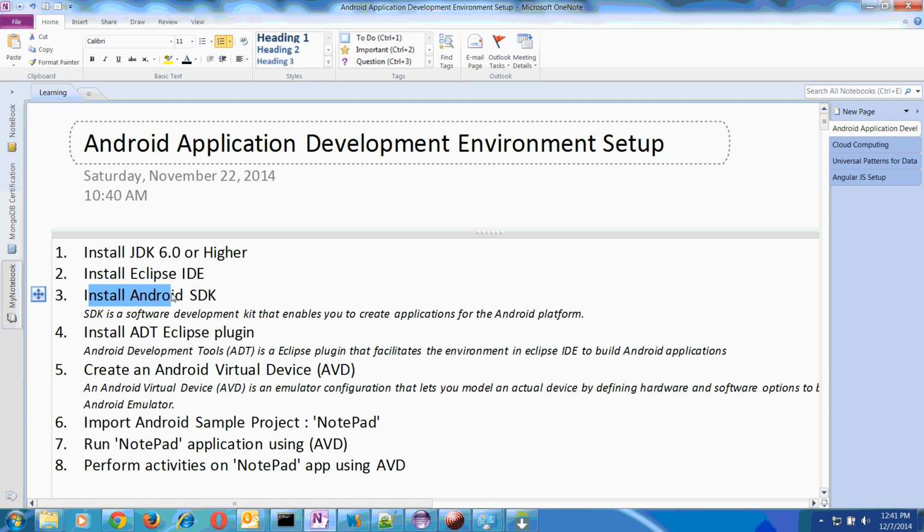Third one is installing the Android SDK. This is the major, important step that you need to perform with respect to development environment setup for Android applications. First of all, the very first question comes, what is this SDK about? This SDK is a software development kit that enables you to create applications for the Android platform. So if you want to develop anything on Java, you have to install JDK. Just like that, if you want to develop anything related to Android applications, you need to install the SDK first.